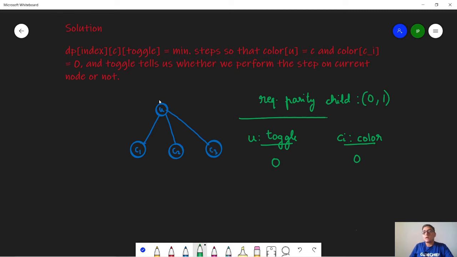This is because since we are not going to toggle U, we are not going to flip any of the children. So the color of children should already be black. So to calculate the answer for dp of U, C and 0, we need to take dp of Ci, 0, and the toggle value for children can either be 0 or 1.